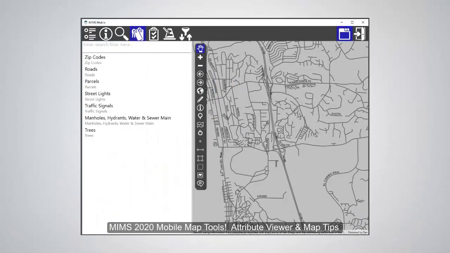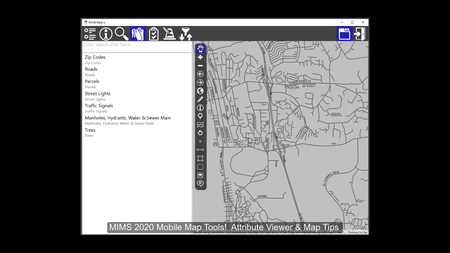In this product video for MIMS 2020, we'll demonstrate how to use the MIMS Mobile Attribute Viewer and Maptips map tools. Before you can use these map tools in MIMS Mobile, they must first be enabled and configured in MIMS Configuration's MIMS Mobile add-in. Please see our related article and product video for further instructions in how to enable these map tools before proceeding. With your Attribute Viewer and Maptips configuration enabled and synchronized on the client, let's get started.